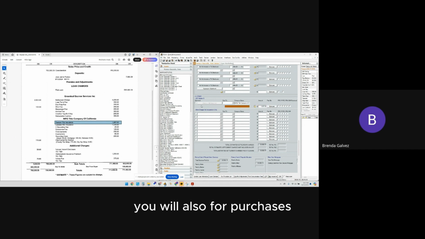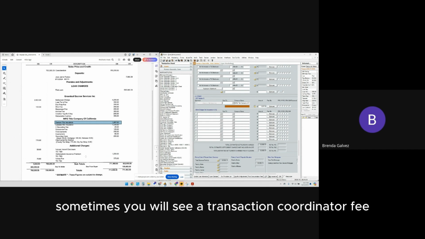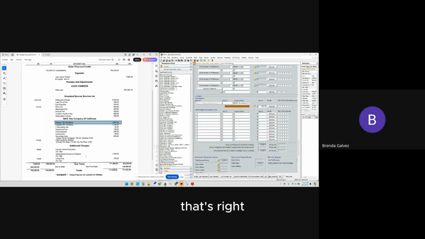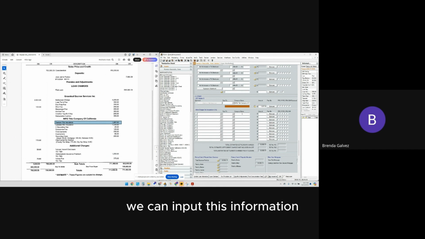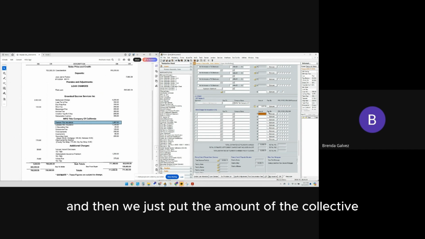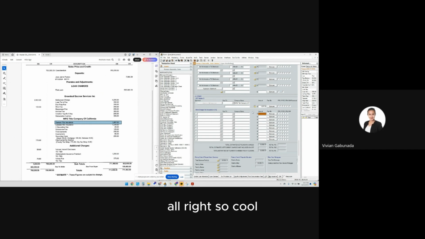For purchases, sometimes you will also see a transaction coordinator fee. That's where you would also input it, into this section H here. You just put it here, transaction coordinator. If we know who it's being paid to, we can input this information, and then we just put the amount that they're collecting. All right, so cool.